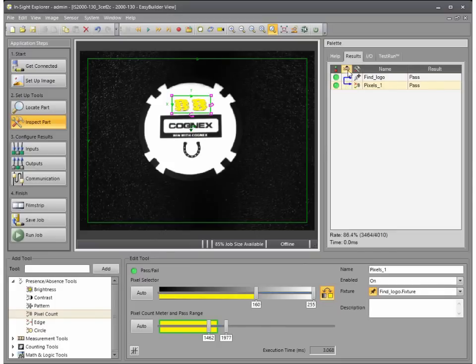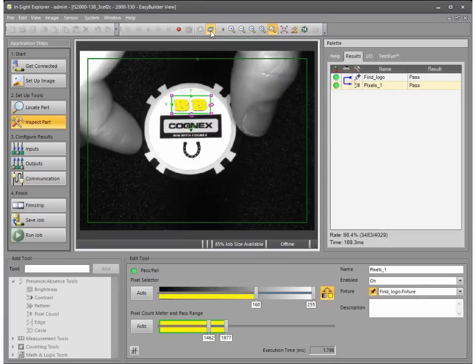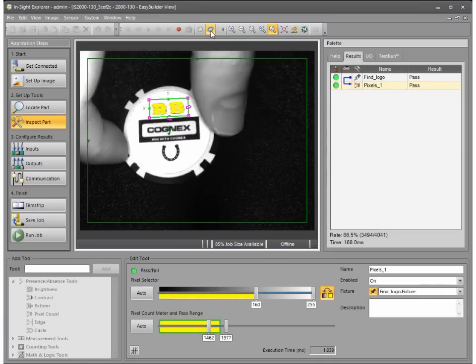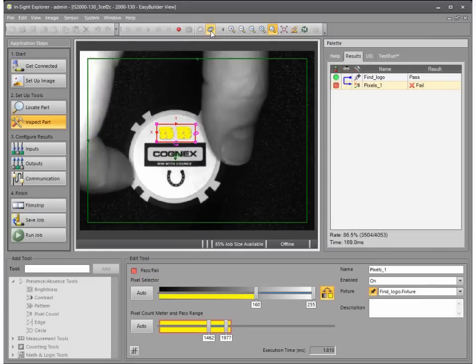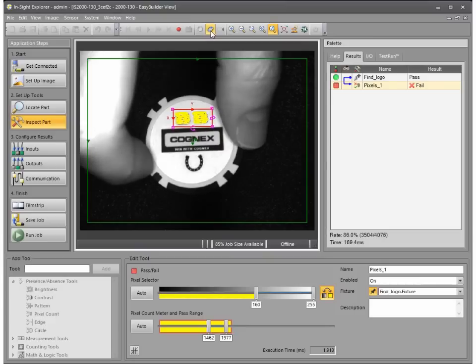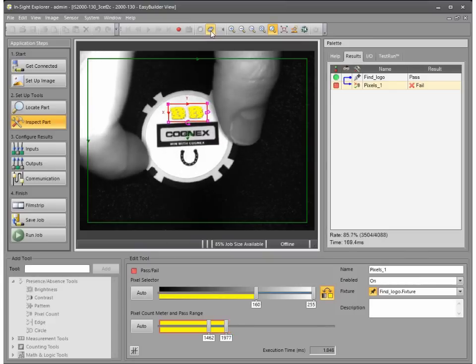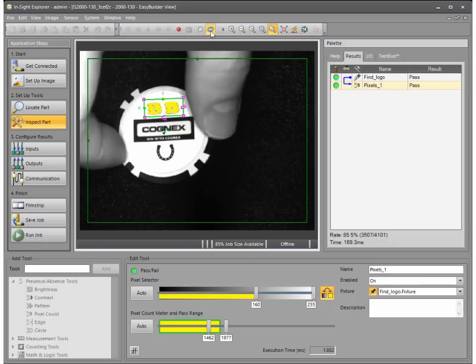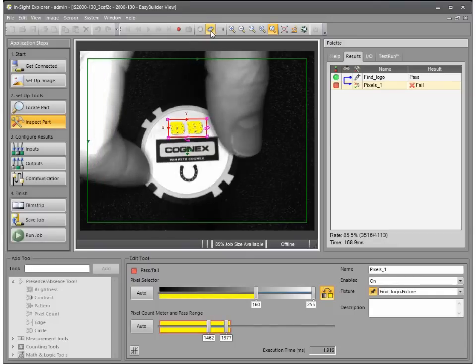This here in this chain column indicates that the pixel counting tool is dependent on the find logo tool, this pattern matching tool that I just created. And in fact, the pixel counting tool is fixtured to the find logo tool. Now, what do I mean by fixturing? Well, let's go ahead and click on the repeating trigger icon there. And I'm going to move the chip around in the image. Now, ignore the pass-fail on the pixel counting region, but notice that the region moves along with the logo. That's what we mean by fixturing. The position of this tool, the pixel counting tool, is relative to the position of the logo in each image.